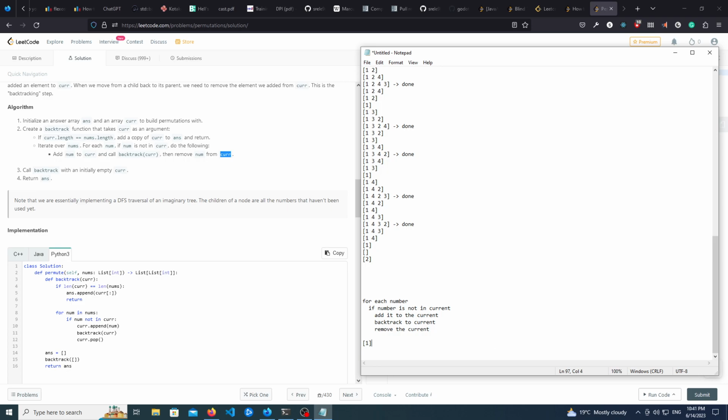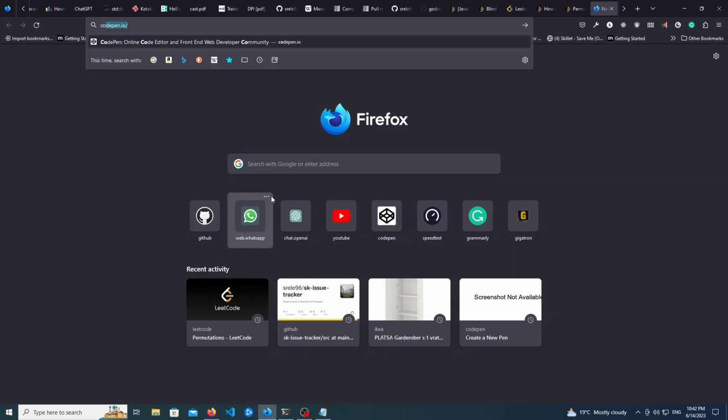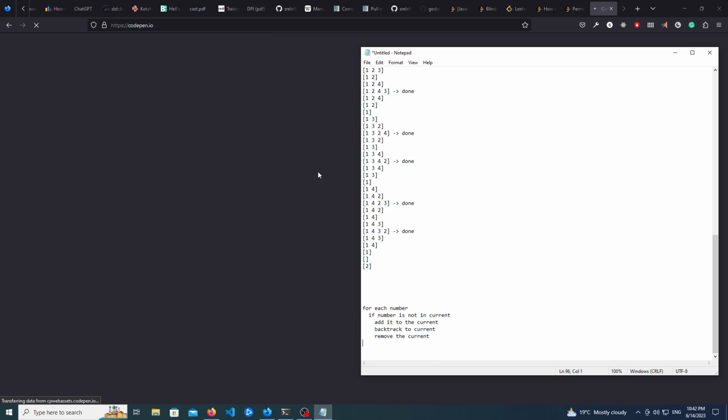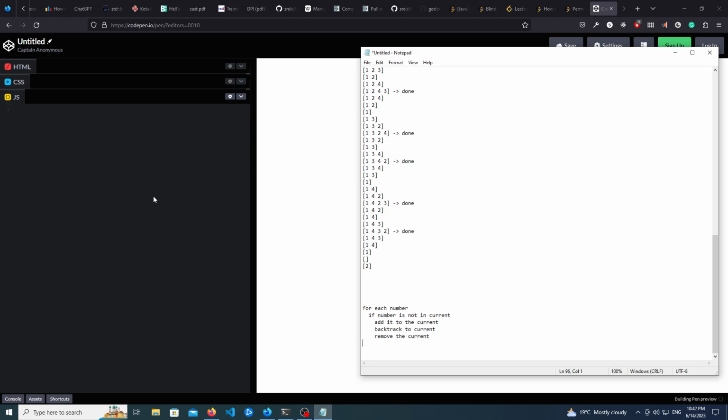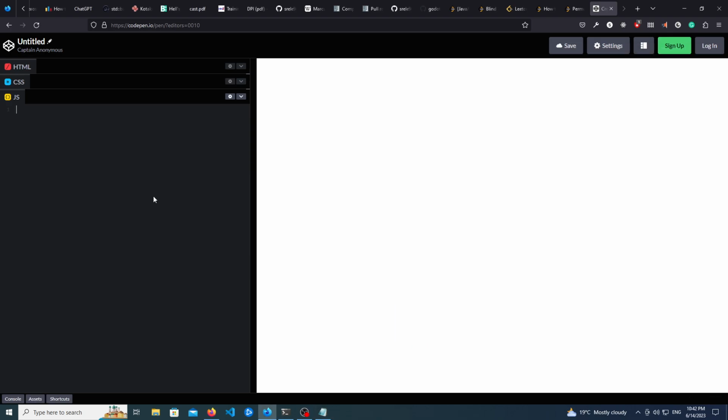So for each, it will start from each number, but actually starting from here, and it's gonna start here. And what if it doesn't remove it? So what if it doesn't remove it? Let's see what if it doesn't remove.